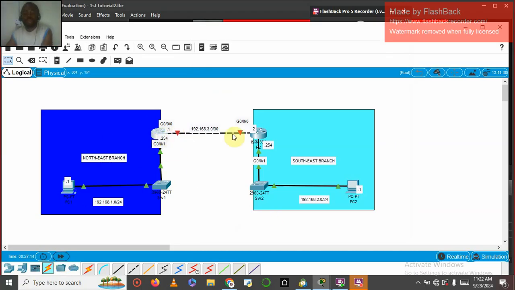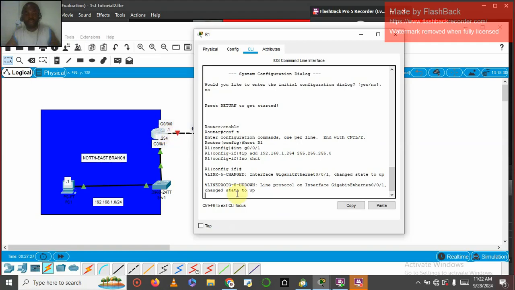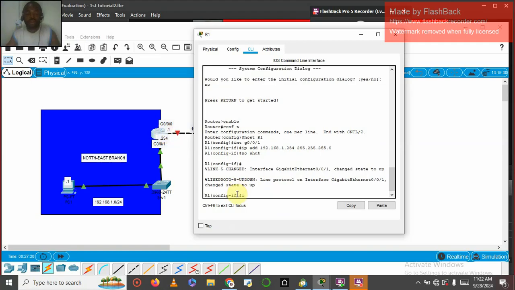Okay, let's configure our static route. But before I configure the static route, I want to show you something. So let's enable these two interfaces. Let's assign IP addresses to them. So you say int. You don't need to be typing always. You just press your up arrow key to take you through the commands you have used before.